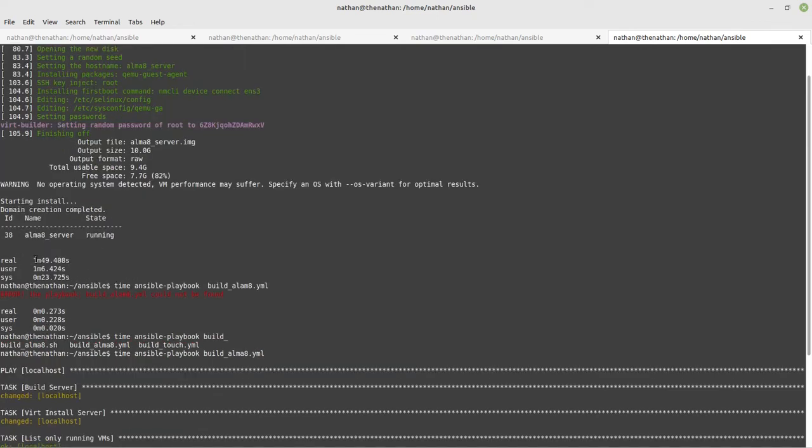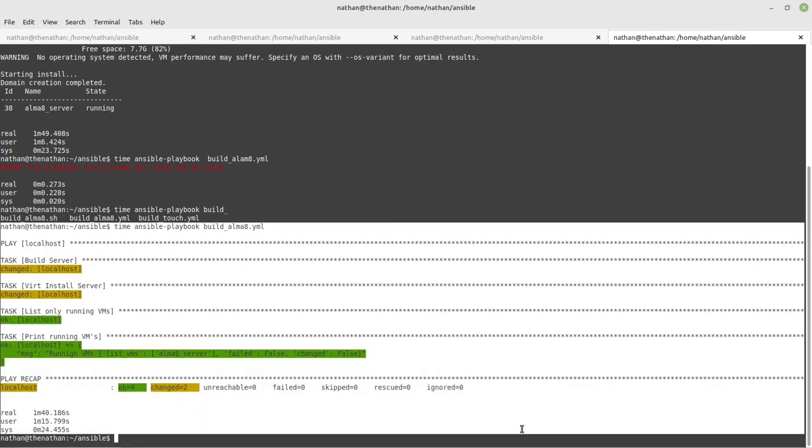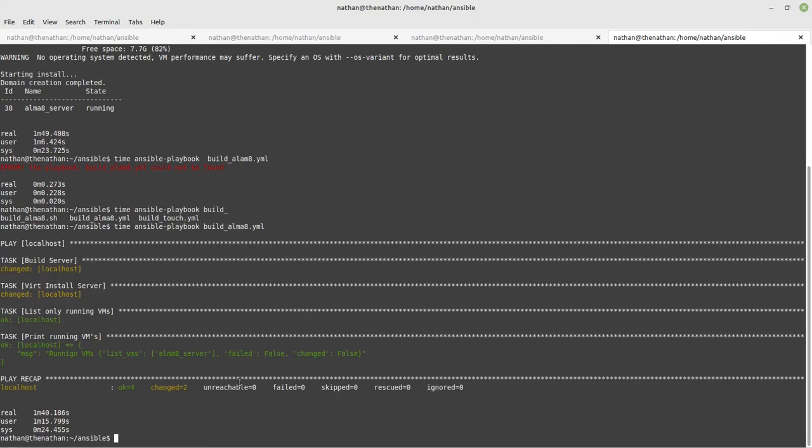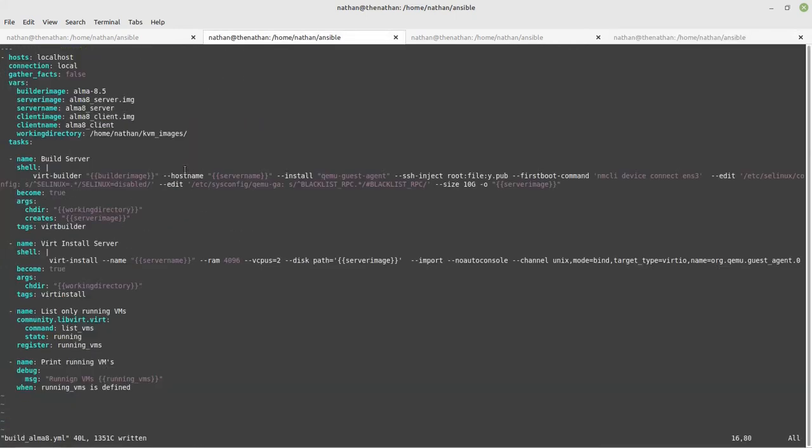You can see the real time right here was a minute 49, and then down here it was a minute 40. The only package I'm installing in this is the agent. You can see that this is the output from the Ansible playbook. So time is about the same. So what are some of the pros and cons? Well, with the Ansible playbook, we can replace any of these variables.